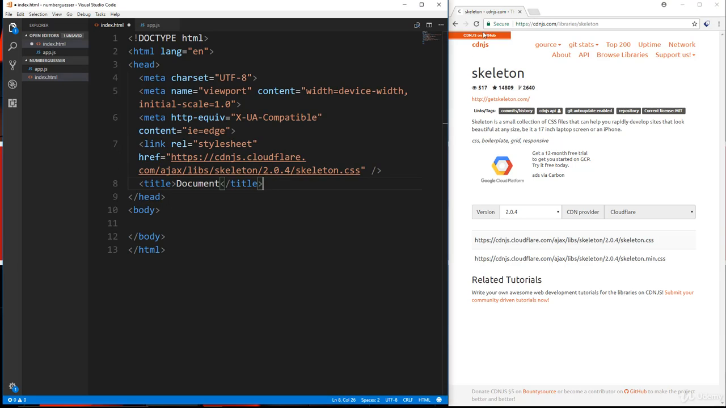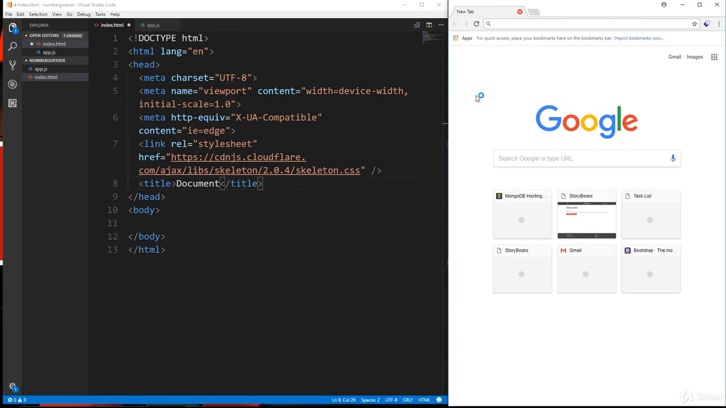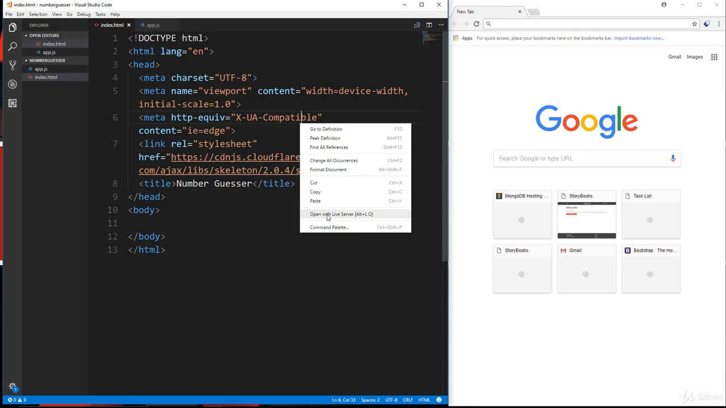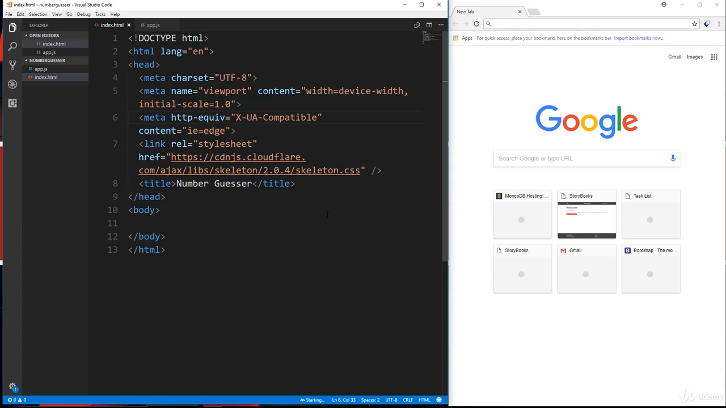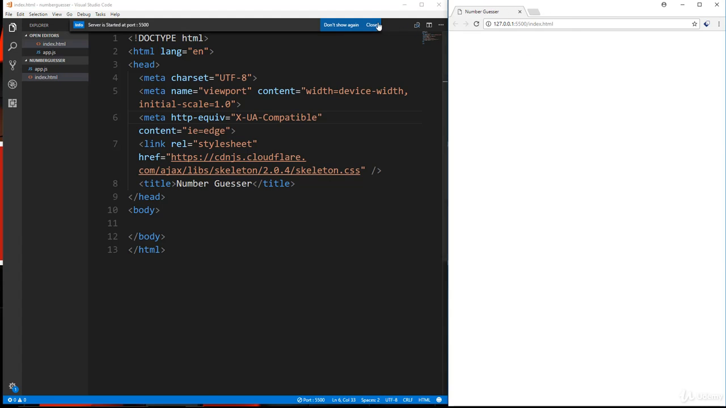We don't need this page anymore. And let's change the title here. We'll change it to Number Guesser. Not a very creative name, but that's fine. So let's save this and then let's open it with live server, or you can just open the HTML file, doesn't matter. And there it is. Okay, so it's just a blank page so far.